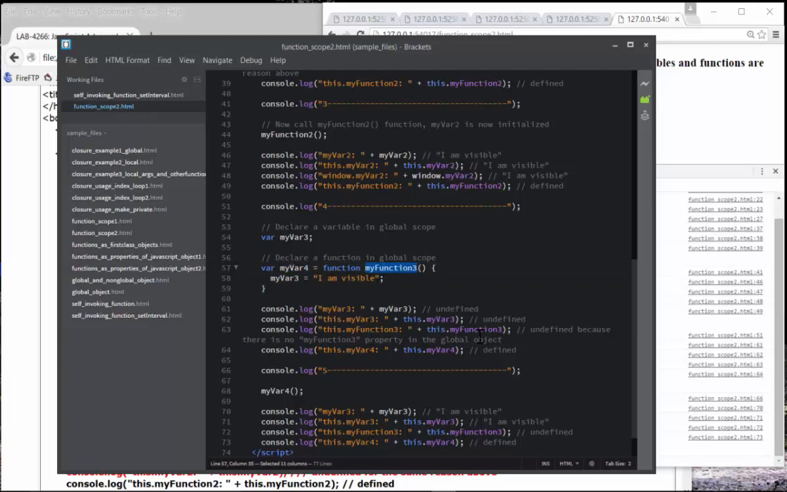However, this my function 3 is not playing any role. Even though you have a named function, this is not used at all. So if you try to access my function 3, it will be undefined, because the global object has my var 4 as a property, not my function 3. If you define function my function 3 instead, then you should be able to have this one defined, and my var 4 is going to be undefined in that case, right?